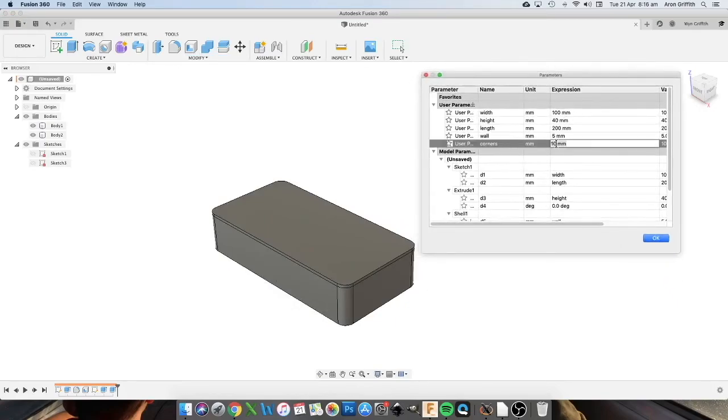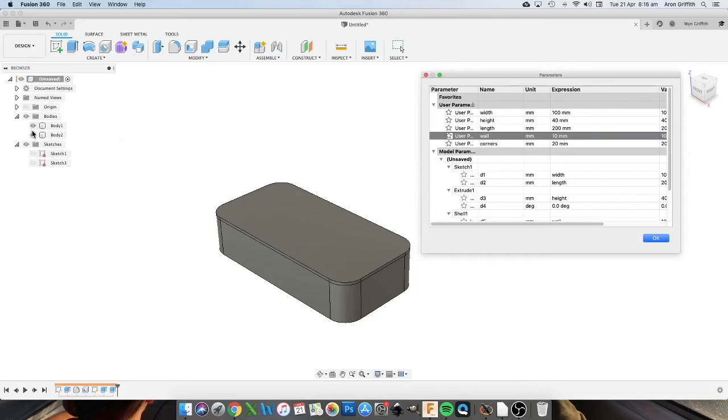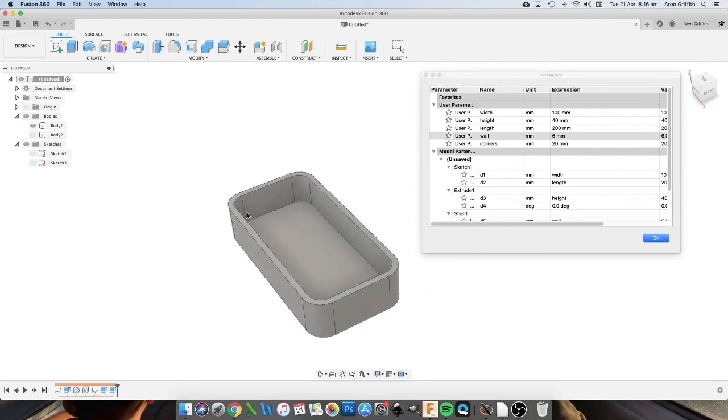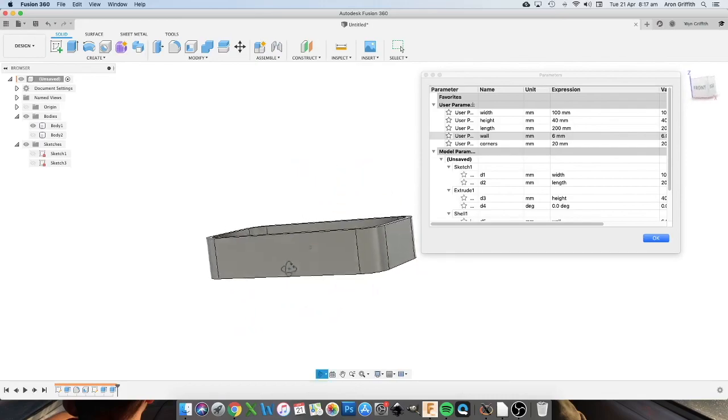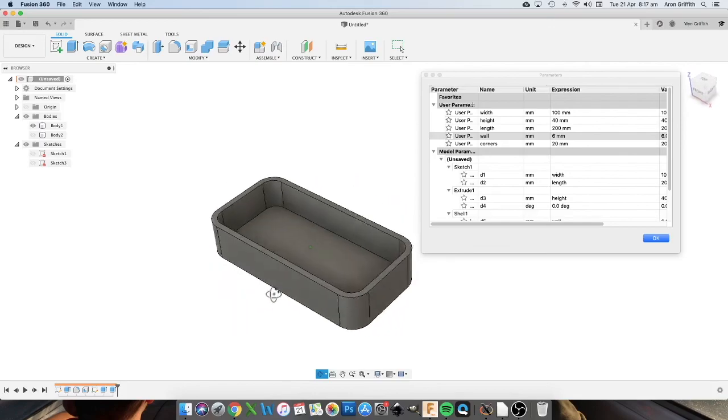So the corners, if I wanted that to be a 20 mil radius on the corner, if I wanted the wall thickness to be 10, we're actually modifying the thickness of the wall, and our model is behaving exactly how we would want it to behave. So that's the parameter sheet in Fusion360. Parent and child relationships between the things that you create in the timeline. So have a go making the box. Good luck. See you in the next video.